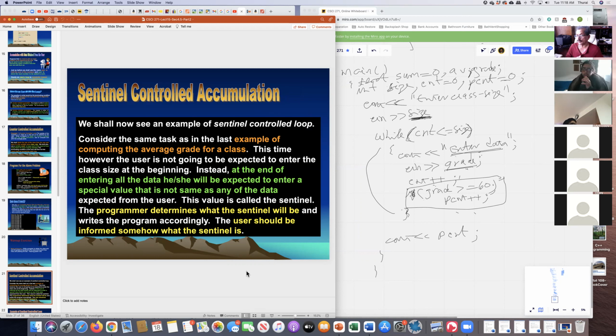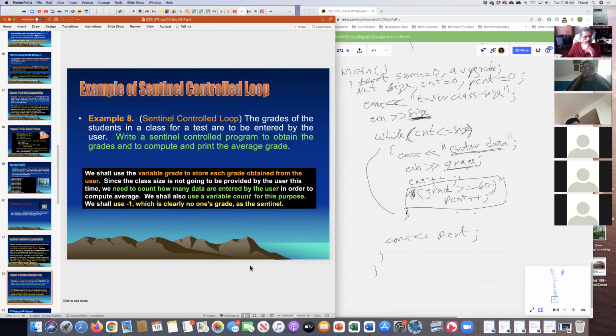You have to tell the user what your Sentinel is. So we can ask the user to enter -1 when he or she is finished entering data. We will keep asking for data as long as that data is not -1 and keep processing it. When the data is -1, we'll stop the loop. That's called a Sentinel control loop. So let's write the program of getting the grades of students for a test and then calculate the average.